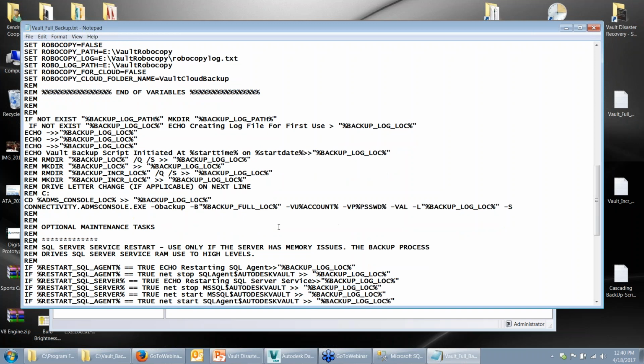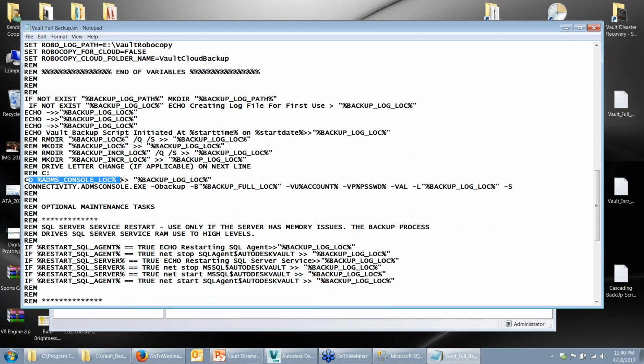Getting down to the actual command line, you see that we will change the directories to the ADMS console location called out in the parameters above. We will specify the backup log location. We will initiate the command line syntax for the ADMS console. The operation will be a backup, then the backup full location, then the vault user account, vault user password. There's the validation switch to validate the databases and the file store, then the log location, and then the silent switch so that there's no dialog boxes or anything like that that you need to click through.